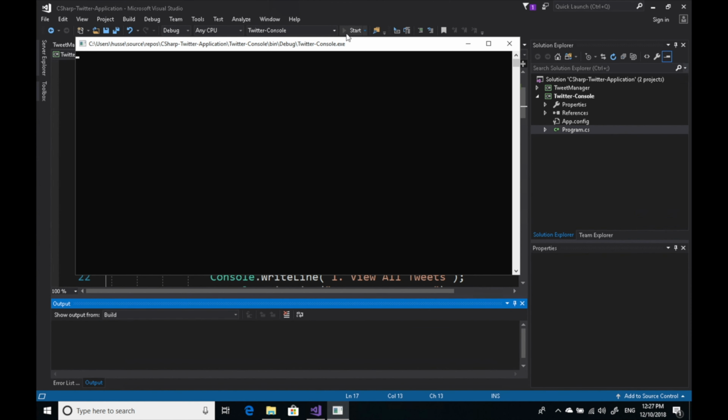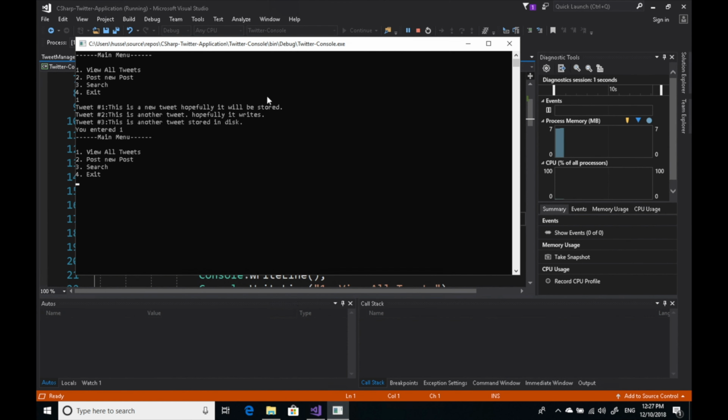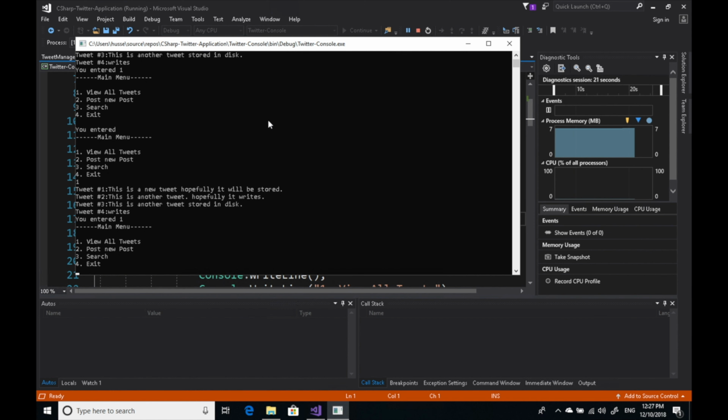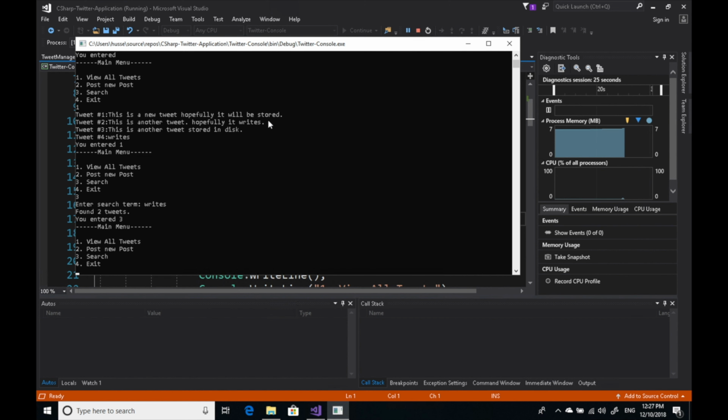Let's go ahead and run this. Make sure view works. Search, let's search for rights. Rights, we have, yeah, we didn't find anything that says rights for some reason. All right, let's search. Oh, we did post, I think. All right. View. We have 4 views. Let's search for rights. Okay, we found 2 tweets that has rights in them. All right, looks good, guys.